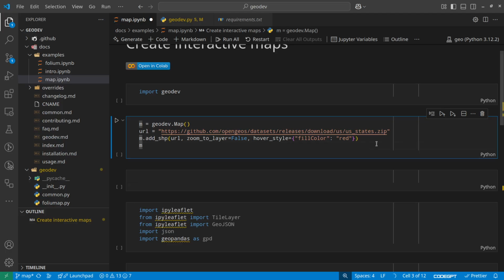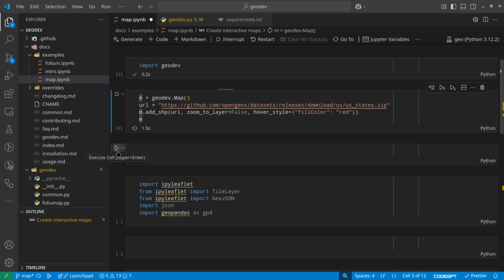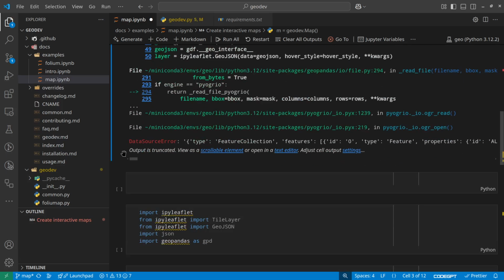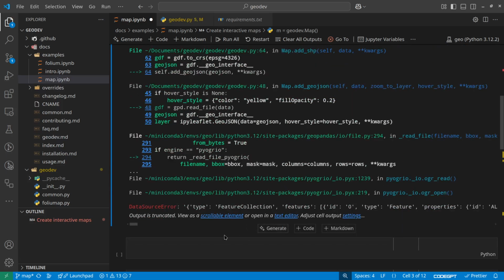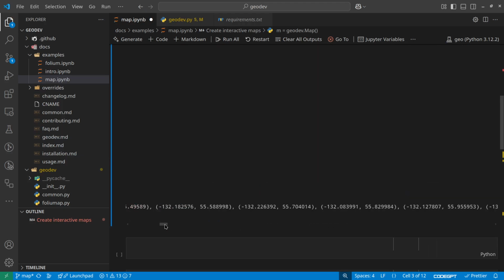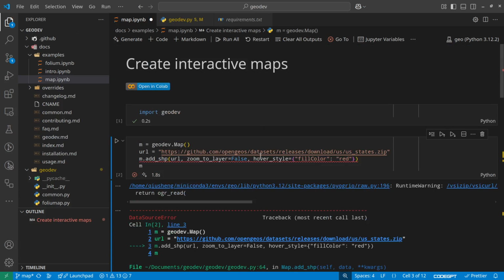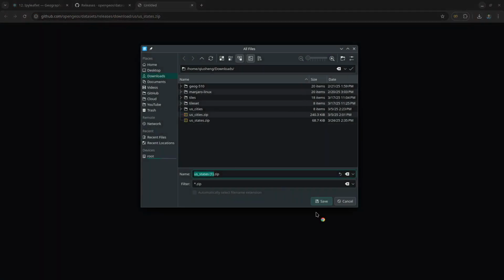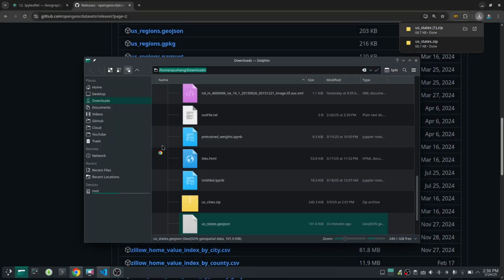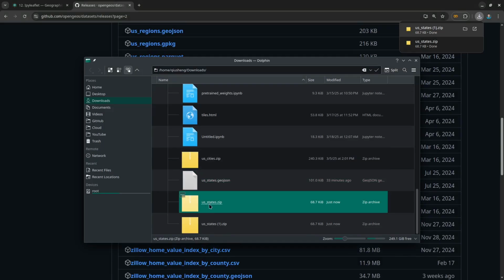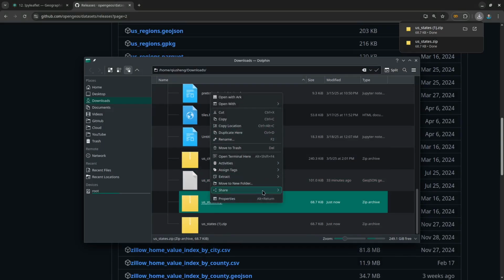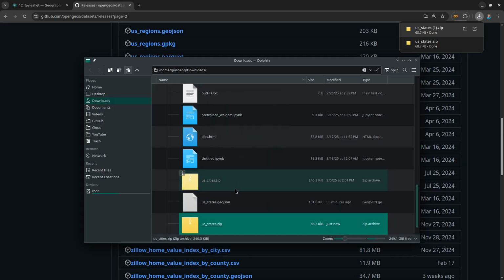Make sense? I have this web file hosting on the internet. GeoPandas is going to read the file, convert it to GeoJSON, and then under the hood, it's going to call the add GeoJSON function. So let's try it out. Oops. Feature collection. There might be something weird. So let me download this one just to my computer, for now, just to test things out. Sometimes if it doesn't work, don't worry, we can fix it. So US state, we have the zip file here. We can just unzip the file. So I'm going to just extract here.